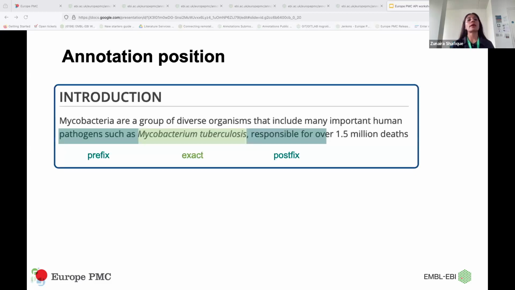Here I want to discuss the anatomy of a typical annotation. Apart from tagging the concept, we also capture the text before and after the concept to extract the context in its entirety. In this example, the prefix and postfix extract the context of Mycobacterium tuberculosis. Prefix and postfix don't just give context, they also help identify the exact position of the annotation in the text. Where the exact field matches the concept, the prefix and postfix summarize a few characters before and after in the same sentence.